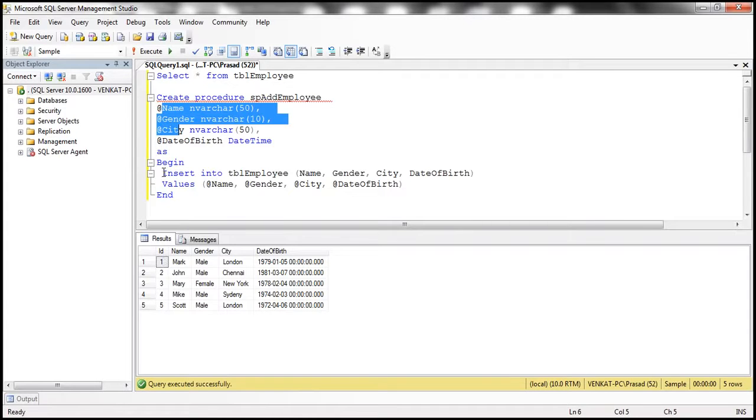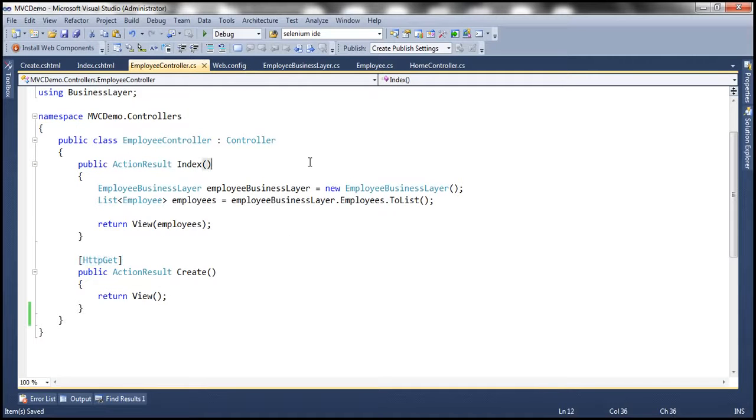And the body of the stored procedure is very straightforward. All we are doing is we are inserting data into this table TBL employee into these columns, and where are the values for those columns coming from? In the form of parameters. So that's the stored procedure. That's the first step. And the next step is within employee business layer.